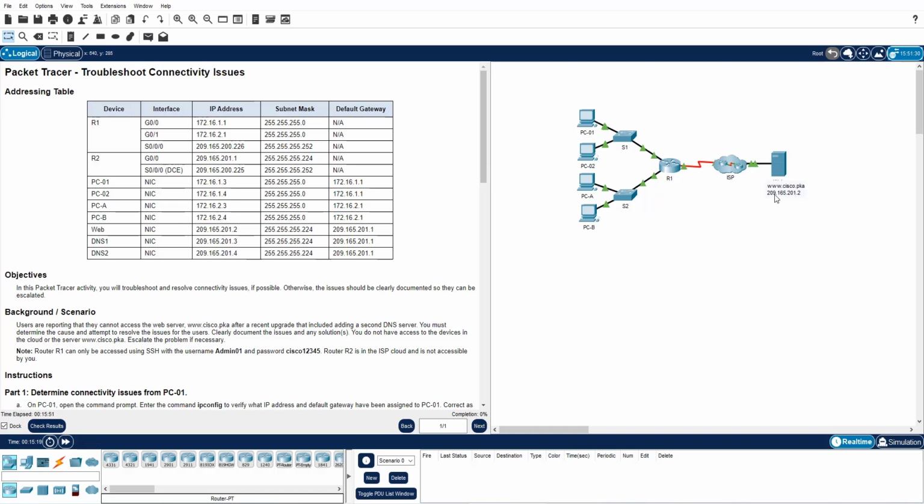side of the cloud, www.cisco.pka, after a recent upgrade that was done on that web server that included adding a second domain name service, or DNS server for short. You must find out what's causing the problem and attempt to fix the issues for these users back here on this side of the cloud.